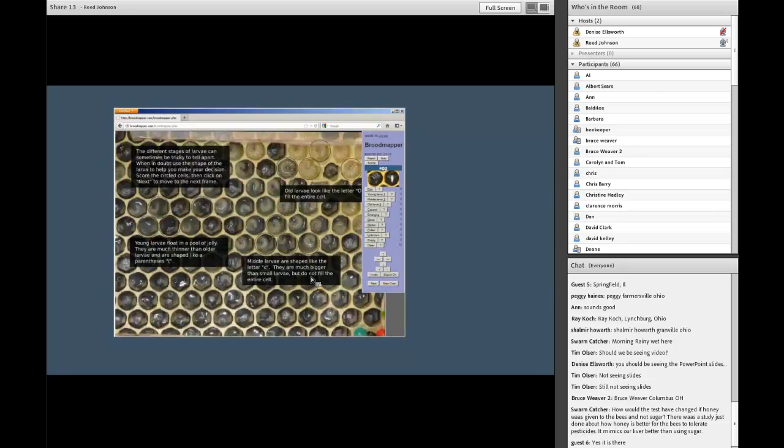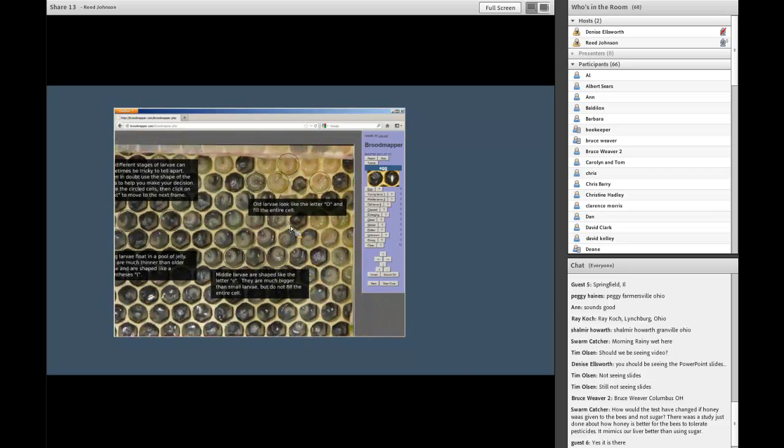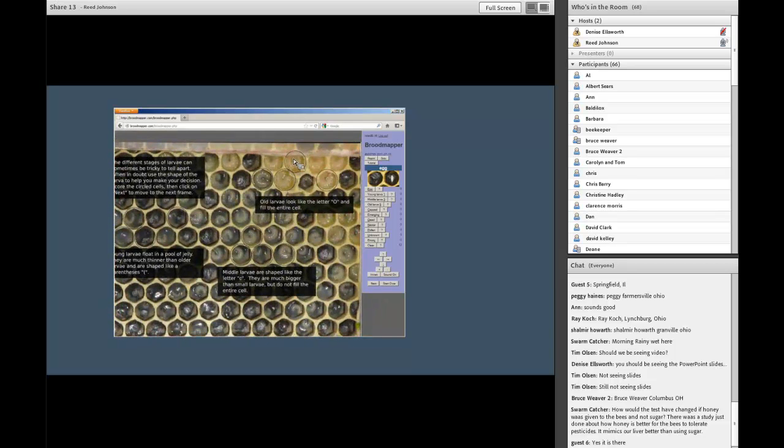Now, it's kind of a judgment call when you're looking at the different stages of larva. What kind of larva are you really looking at? Up here in the upper right corner of this frame, we've got what I would call old larva. An old larva really fills the entire cell. So we're going to score all these up here as old larvae.